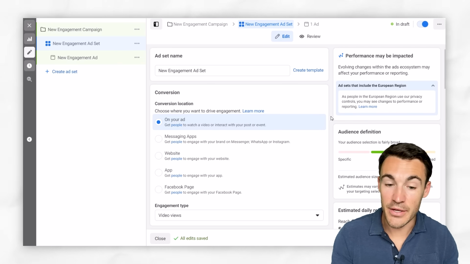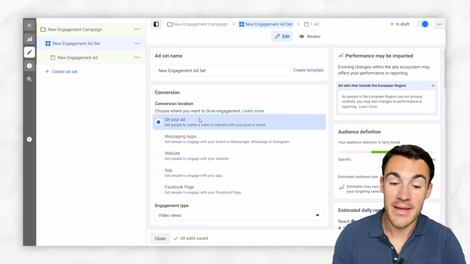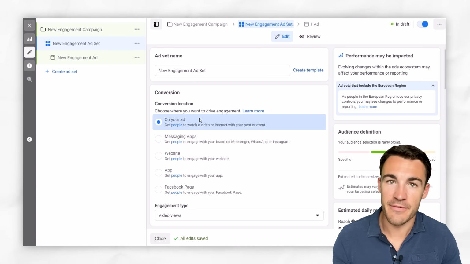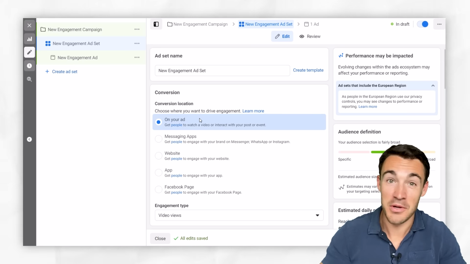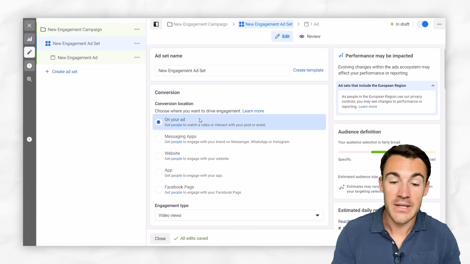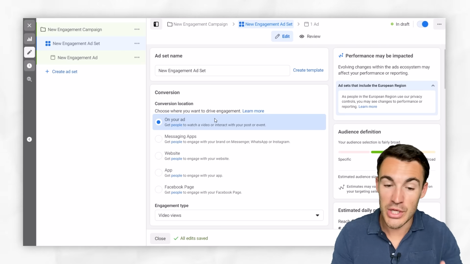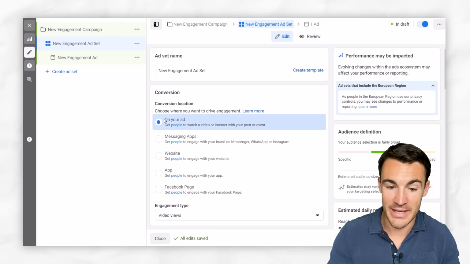Now we once again have a conversion location, so the default here is on your ad, which is obviously different to the other campaign objectives. That's why I say you start with that and it dictates what you can choose later on. It doesn't actually have an impact in and of itself. We're not sending people to a website. Usually it's on your ad, you want people to like, comment, share with an engagement campaign.